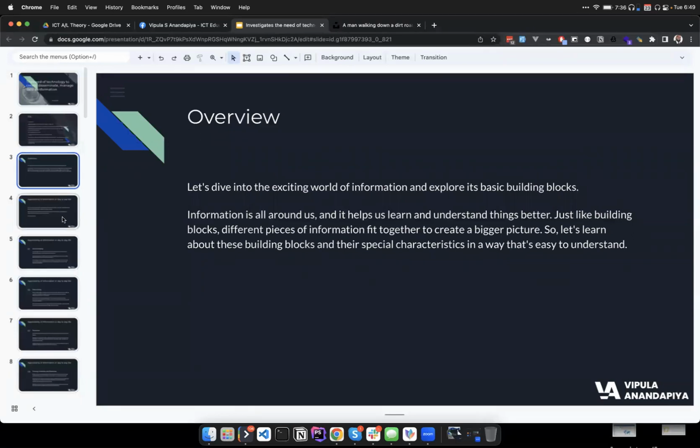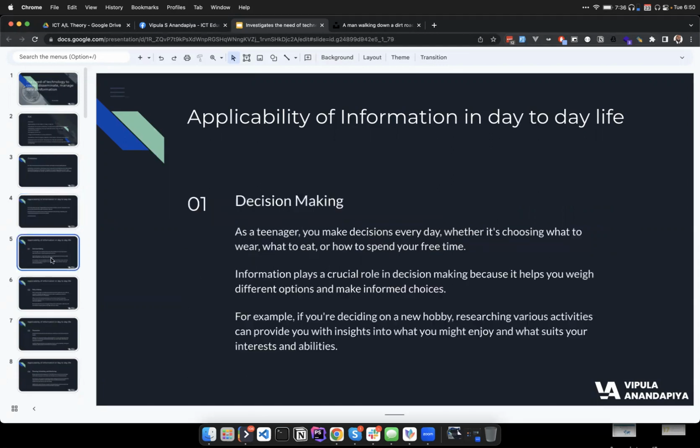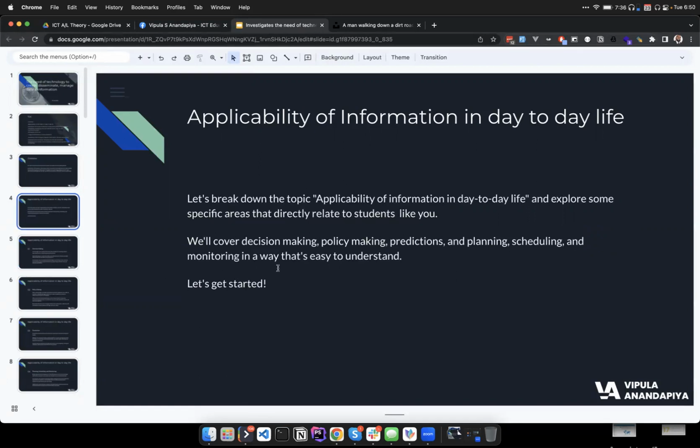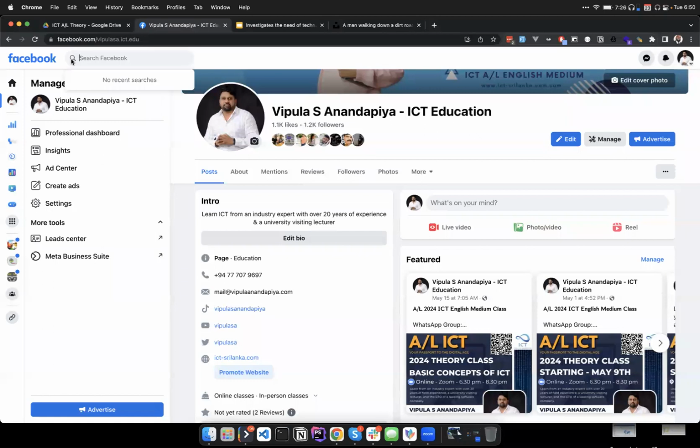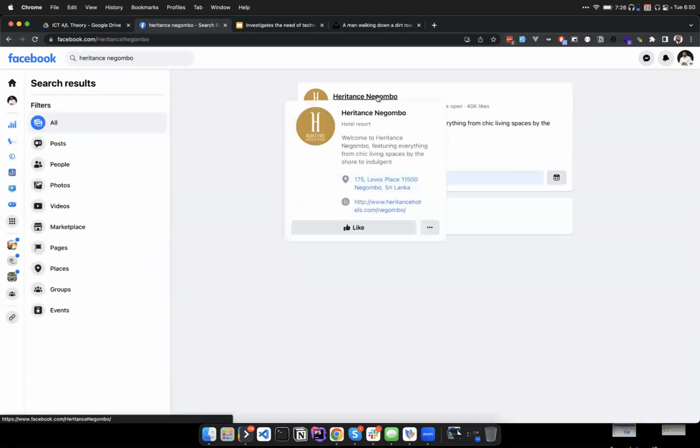Now let's get to the applicability of information in day-to-day life. So let's break down the topic of applicability of information so that you can understand it in a simpler way. So why do we need information? For example, I'll take you guys through a post. Let's take the Heritance example, the hotel.